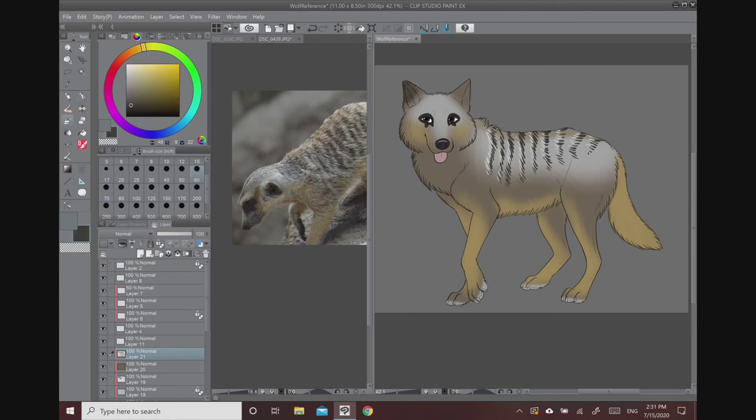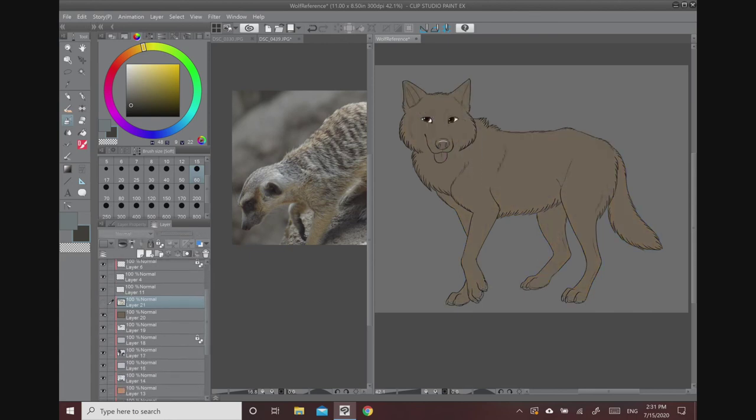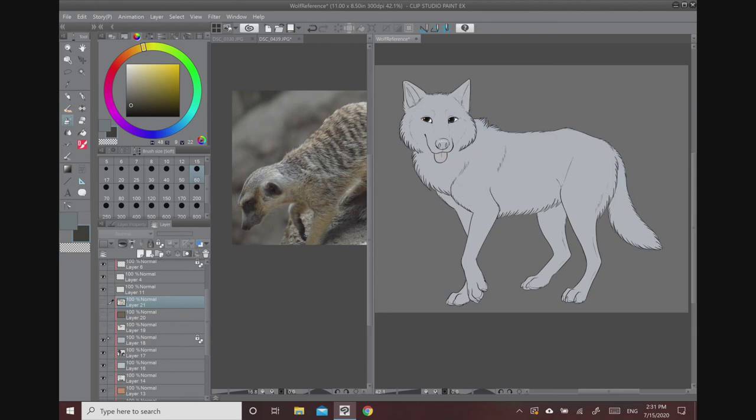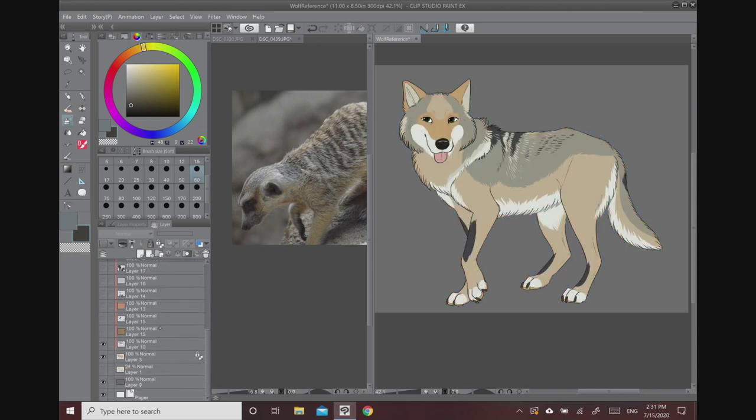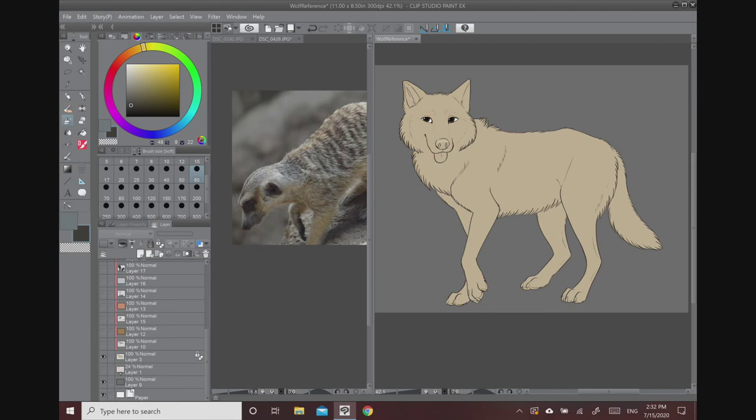And I'm not going to color the feet on this one for the sake of time, because there was one last thing I wanted to mention. So here is our meerkat-inspired wolf. So now that we've done all that, let's go back. So here we are back at the beginning. Let's go back to a gray.